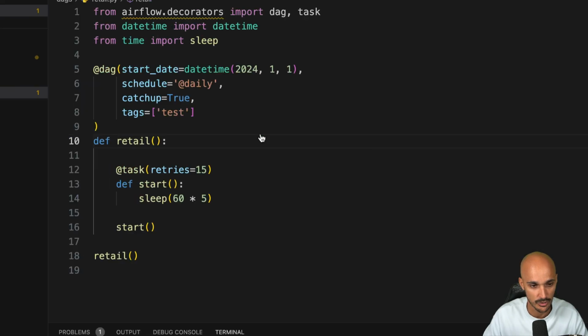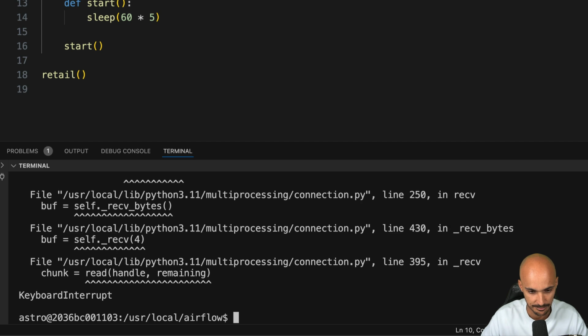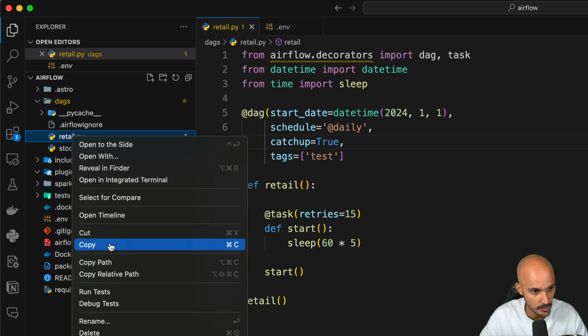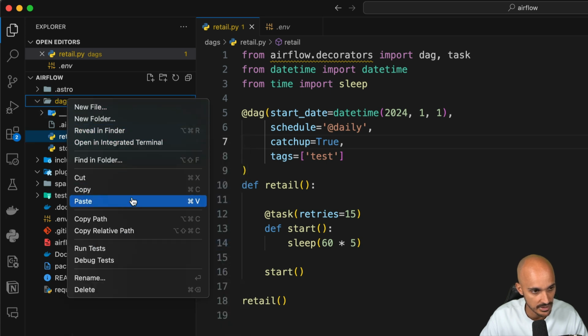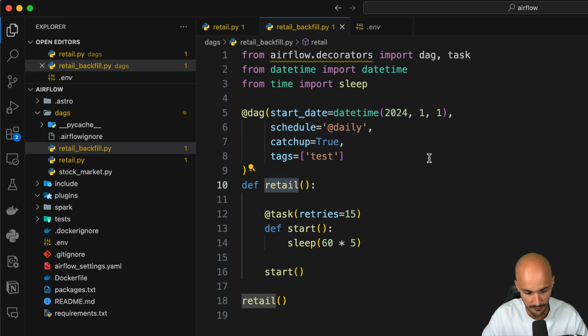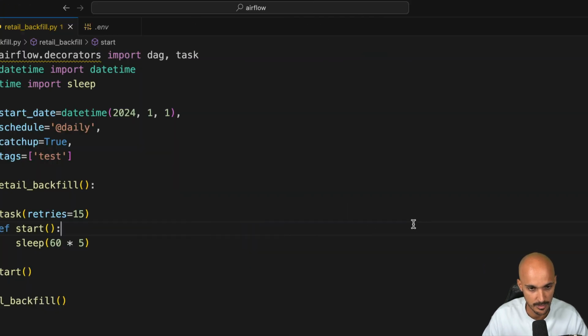So let's go back to the code editor and let's interrupt this process for now. Then in the DAGs directory, click on your DAG, retail, then copy it and paste it in the same directory. Let's rename it with retail backfill. And we can use the same name for the DAG ID. So retail backfill. Okay, so we just have cloned the DAG, but with a different DAG ID. So save it, and let's go back to the Airflow UI.